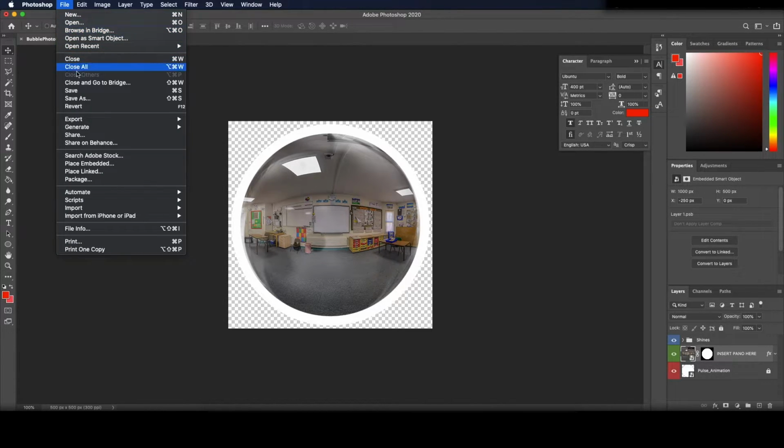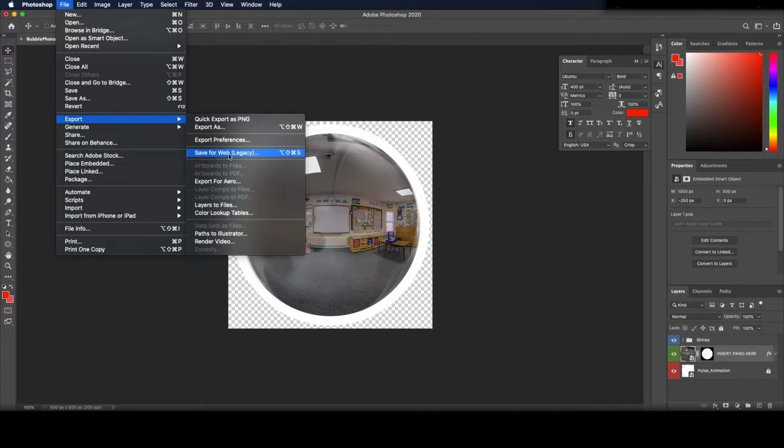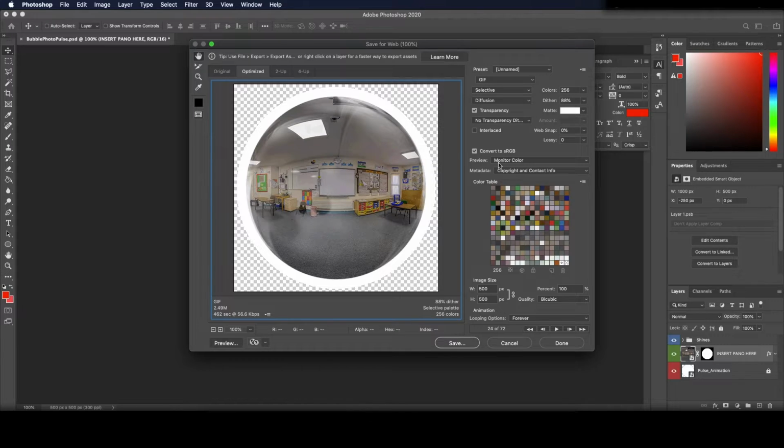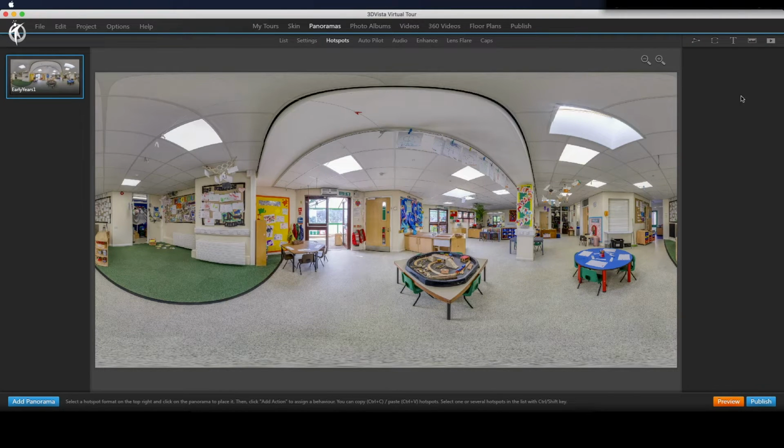Then go to File, Export, Save for Web. In the drop-down, select the GIF 128. And change the color to 256. Make sure the loop is set to forever. Then simply save it. Now let's go into 3DVista.